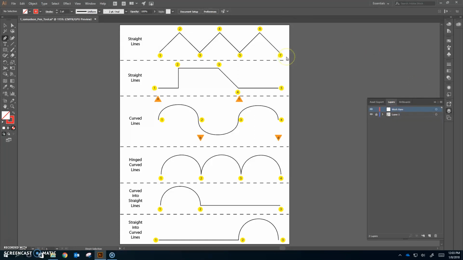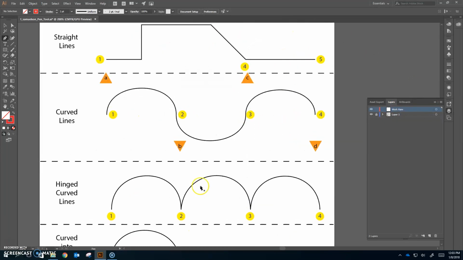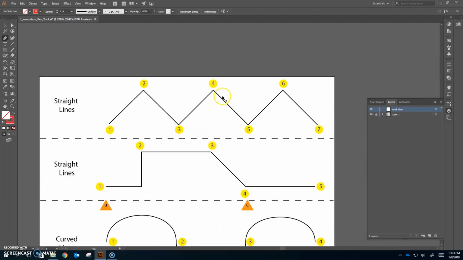So I'm going to go ahead and zoom in a little bit more to make this easier for you to see. The first one we're going to do is pretty quick and easy, and it's straight lines. And you can see that there's numbers on it, and that's just to help guide you so that you know where to go next. So obviously we want to start with number 1 and we're going to work to 2, so forth and so on, so that we can make these straight zigzagged lines. Okay? So the way we use the pen tool is by clicking and creating anchor points.